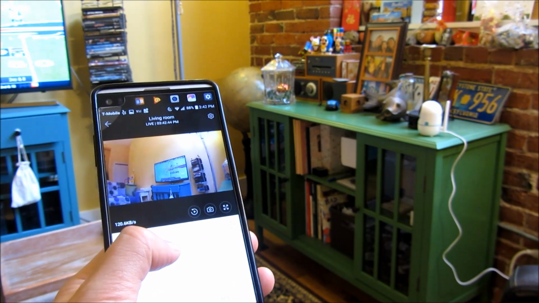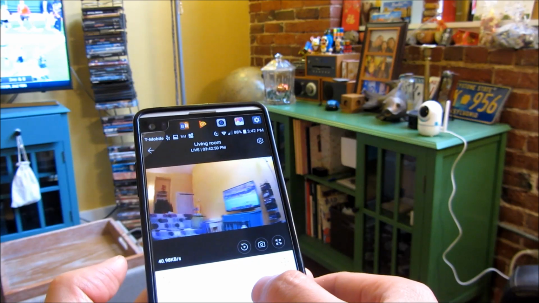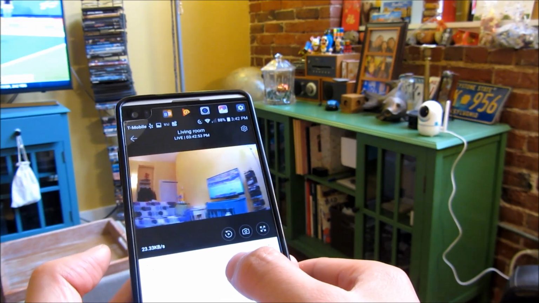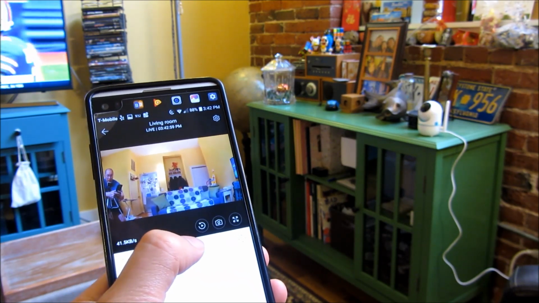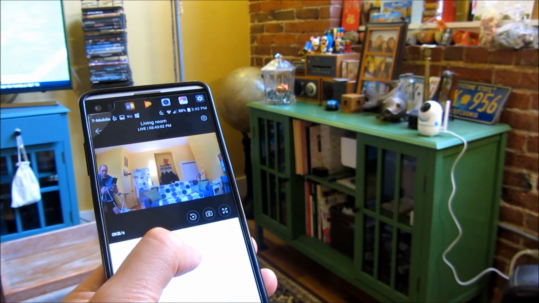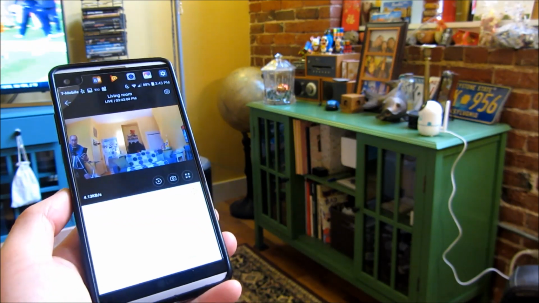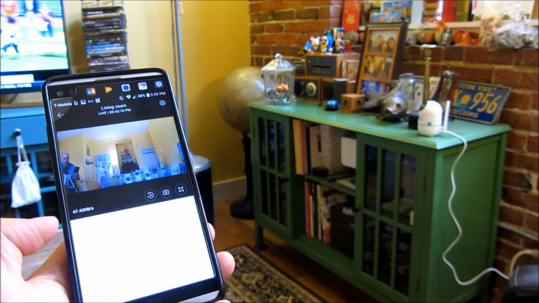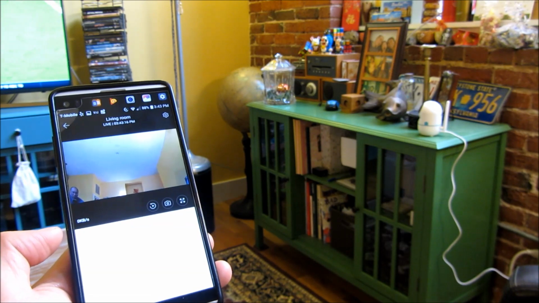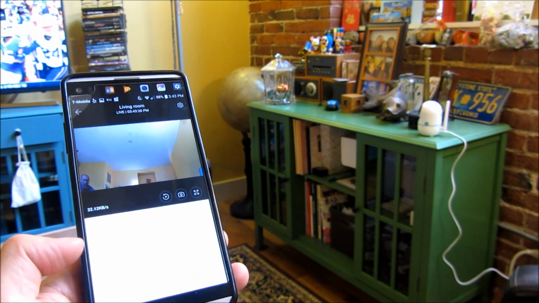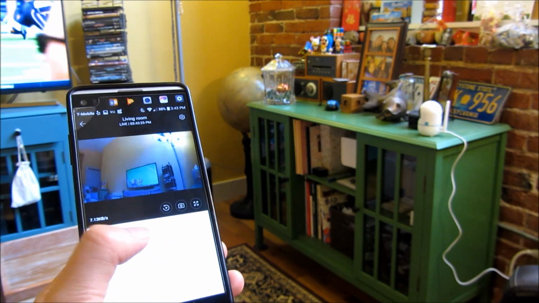So I'm going to move the camera left and right, and you can see in the background the camera is moving, and I can move it up and down. So you could see the camera now moving up and down. I could also turn it, and it does have sound, so you could actually hear the sound that's coming from the camera. Now I can move it down again.